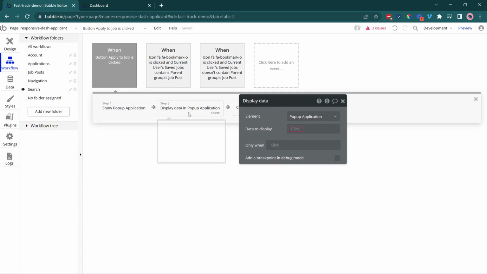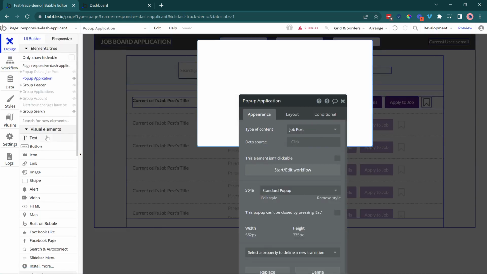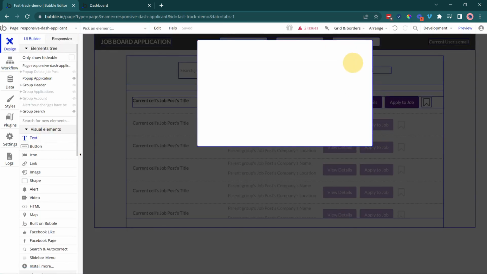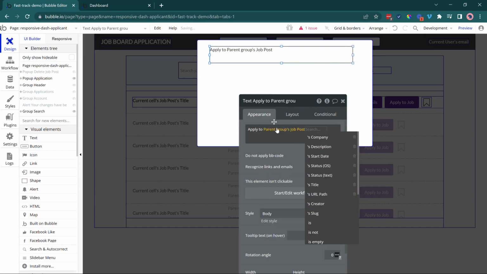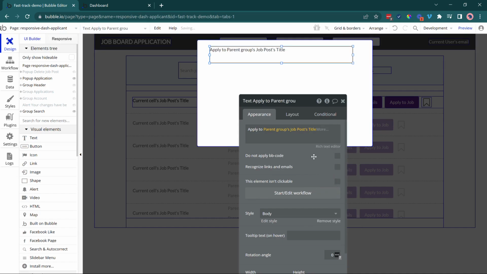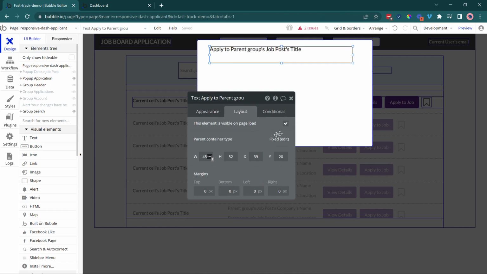So show the pop-up, display data. Data to display is the parent group's job post. So now this pop-up knows which job you're applying to. Okay, so we can say something like send resume, or we can say apply to, and then we can put in the job post name. So parent group's job post, parent group being the pop-up, title like this. And I'll do a heading here so that it can be centered and just a little bit more formal.